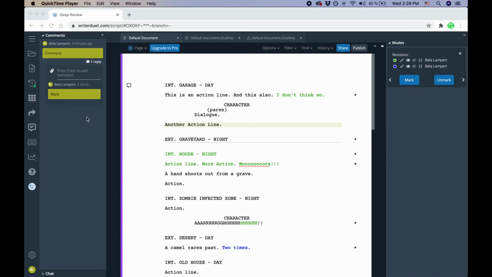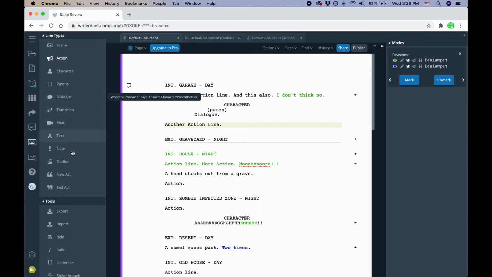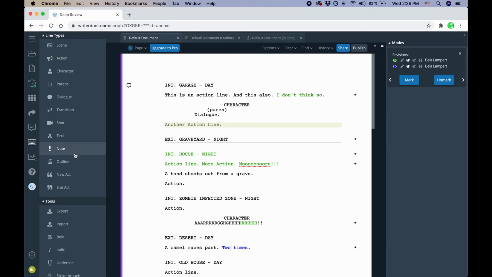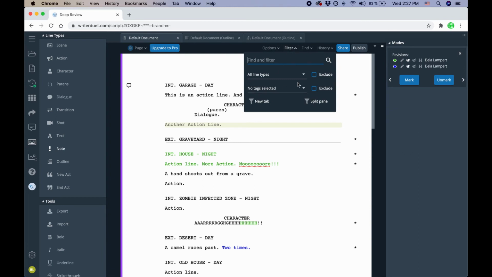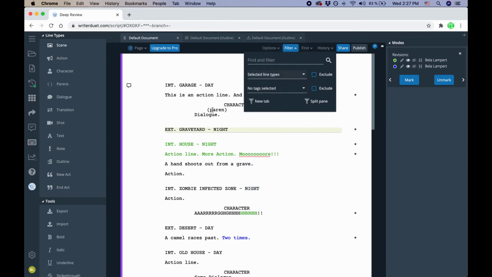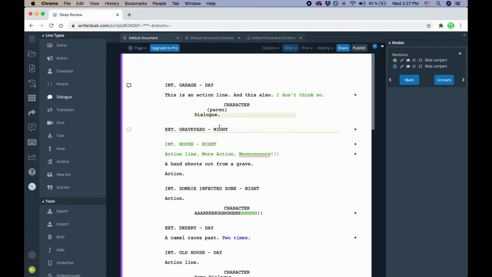In addition, you can also use the note line item. If you go to the line items, line types, you have a note line type. And now you see that this action line, another action line, has changed to a note line type. So you could add notes inside of your script if you want to have it there really as a real line in your script document. And you can also, if you go up top to filter, you can include or exclude certain lines. So if you want to have them in your script but you don't want to see them, just deactivate note, and you see that this line now is gone because it's set to note and set to invisible.